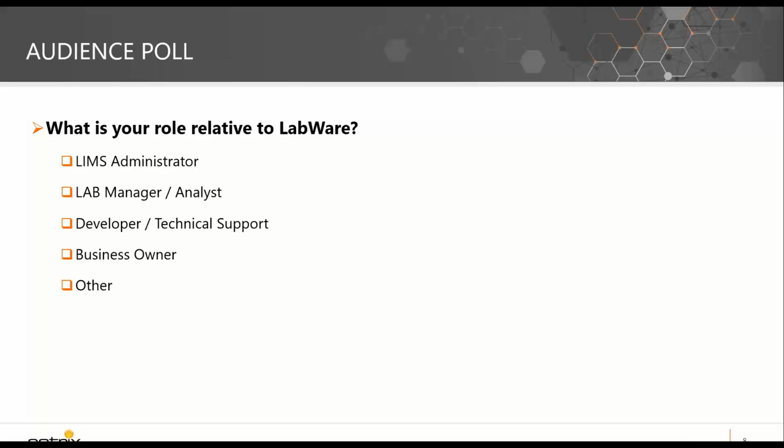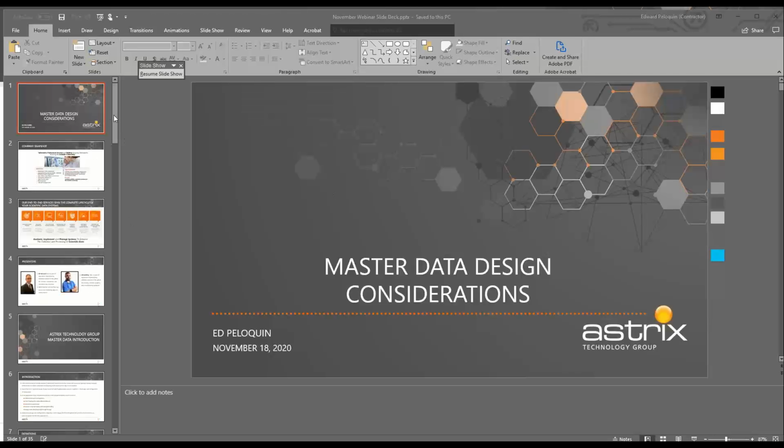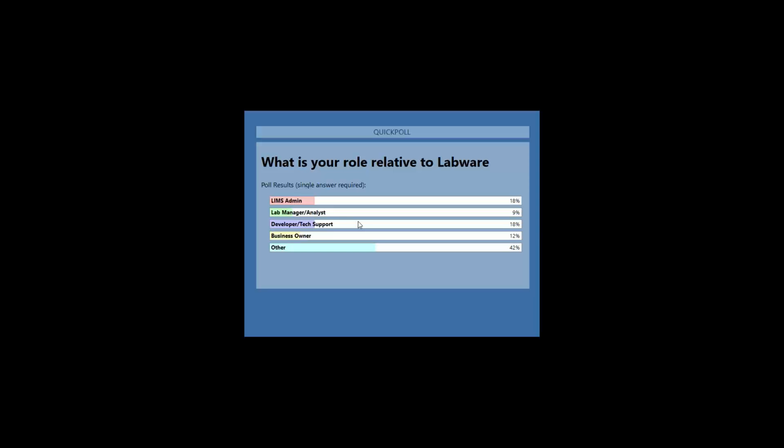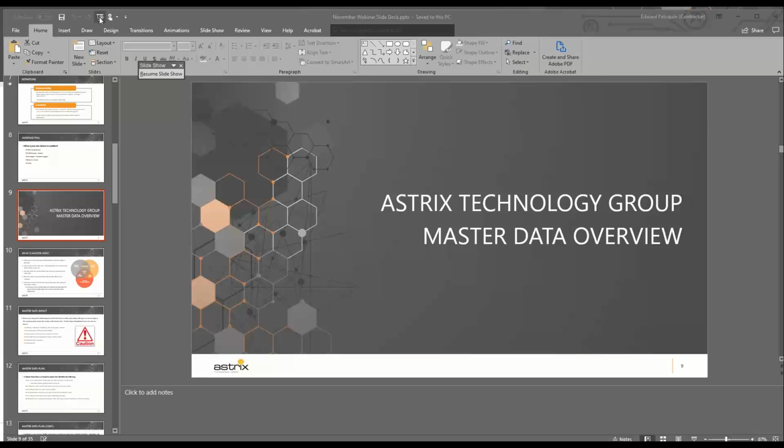All right, we're going to go ahead and close that out, and we will share that information with you. So this is what is your role relative to Labware. The highest was other, and then tied at 18% was LIMS administrator and developer and technical support, followed closely by business owner, and then finally the lab manager and analyst. So thank you for participating in that. We appreciate it, and we'll go back into the presentation mode.